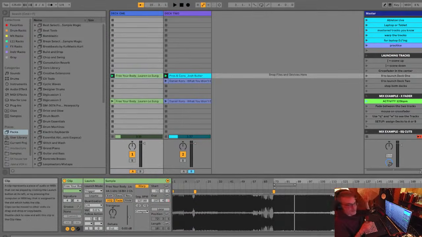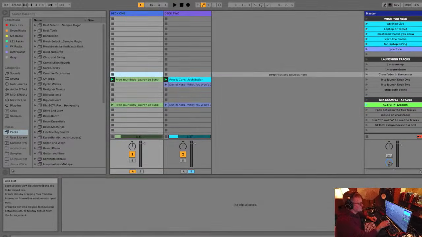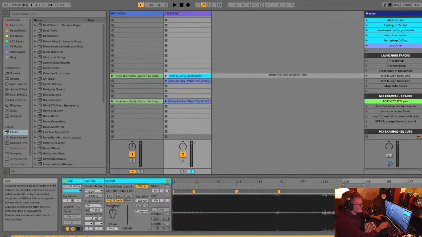So you've got to make the mix before you run out of record. You know what I mean? That's what we're doing here. So I have my scenes to go up and my buttons to go up and down. My controller is 9 and 0 to start and stop. Now I can see the tracks that are playing.